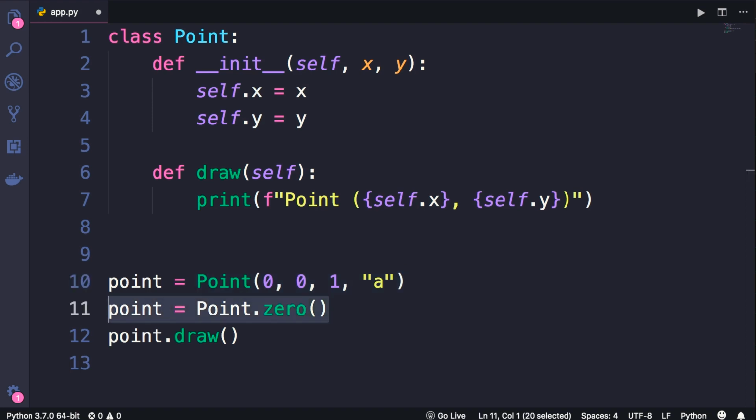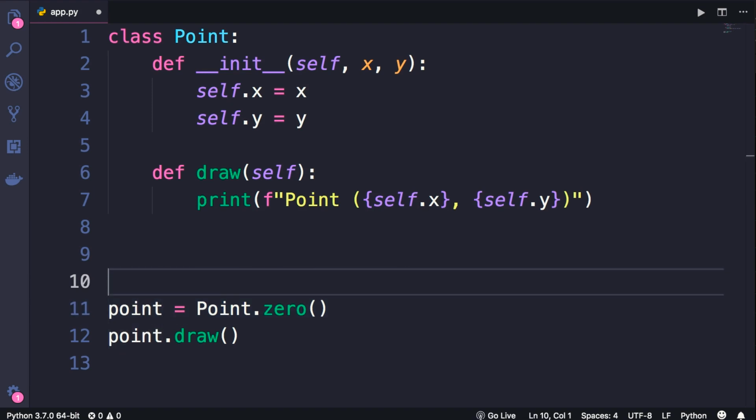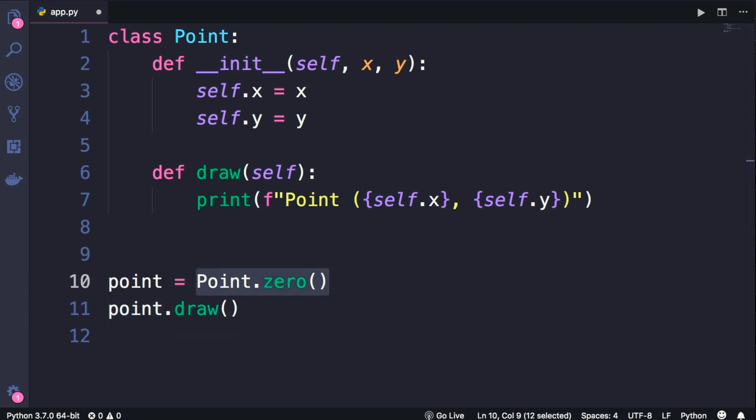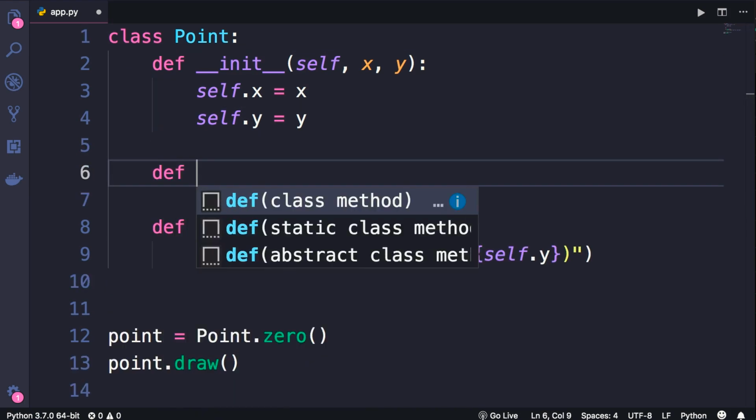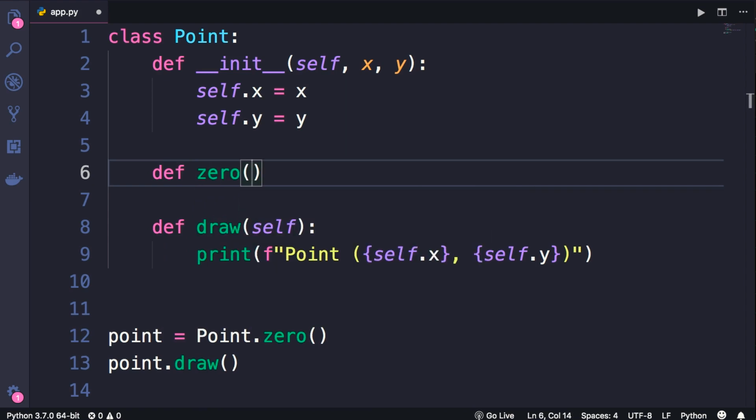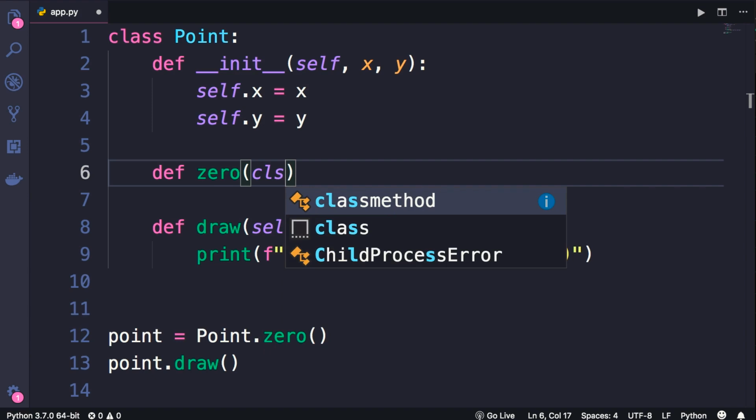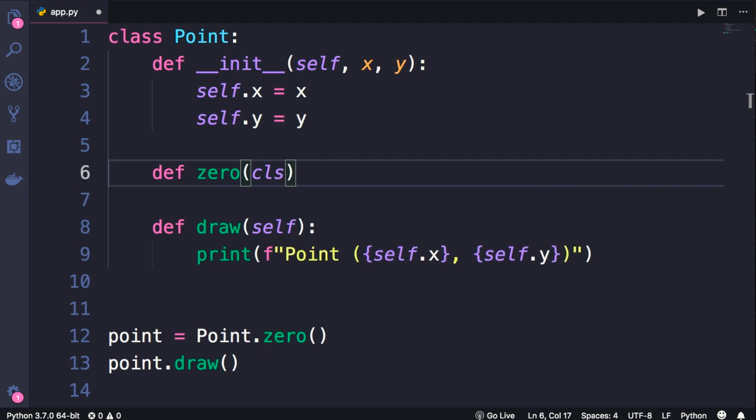Okay, so let's delete what we have on line 10 and see how we can define a method at the class level. So back to our Point class, we define a method, call it zero, and call its first parameter cls, which is short for class. Again, this is purely a convention. We can call this anything, but by convention, whenever we define a class method, we call its first parameter cls. And as you can guess, this is a reference to the class itself. So here we're not working with a point object or a point instance.